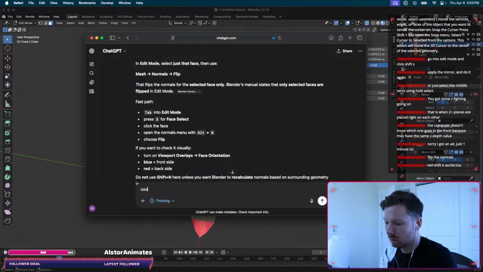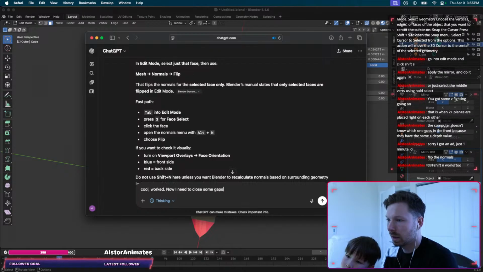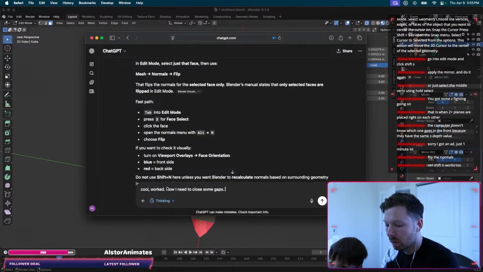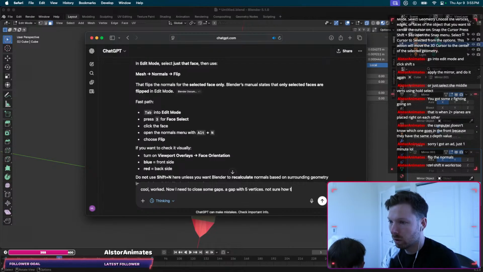Cool. Worked. Now I need to close some gaps. 1, 2, 3, 4, 5. A gap with 5 vertices. Not sure how to close it with a face.